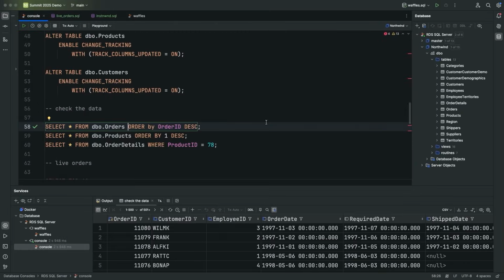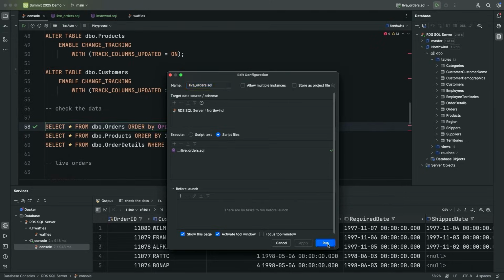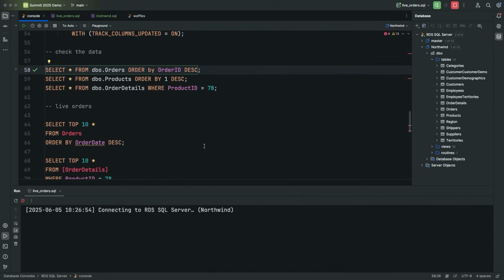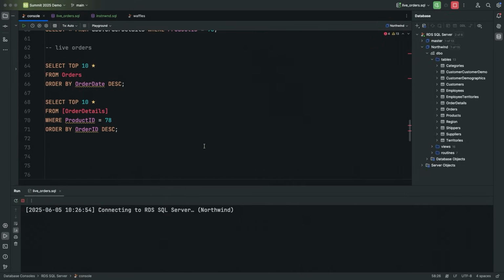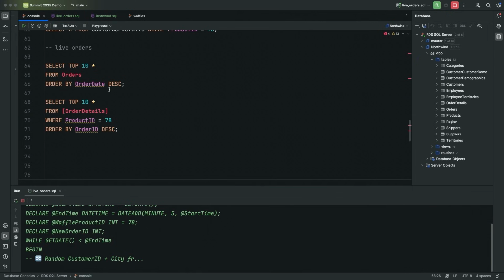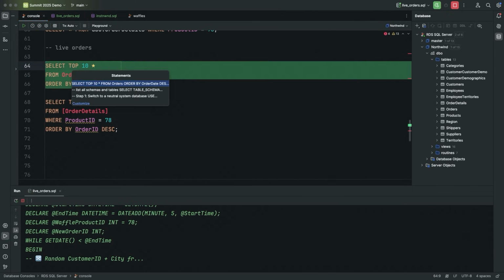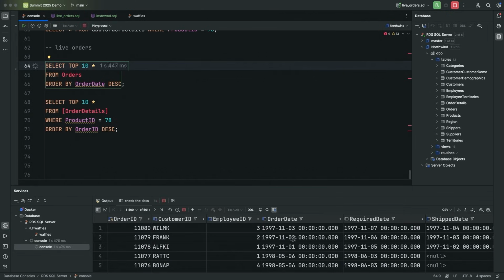So here's what I'm going to do. I'm going to SQL Server, and I will start a script that will be placing an order for chocolate waffles every 5 seconds for 5 minutes. So let me start that. Run. It kicked off.